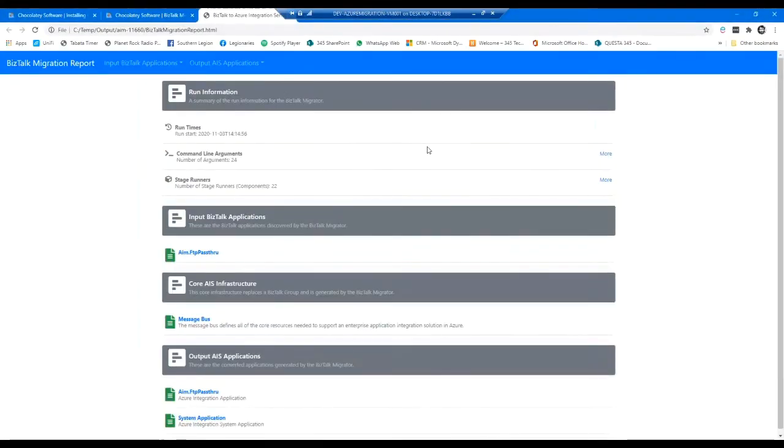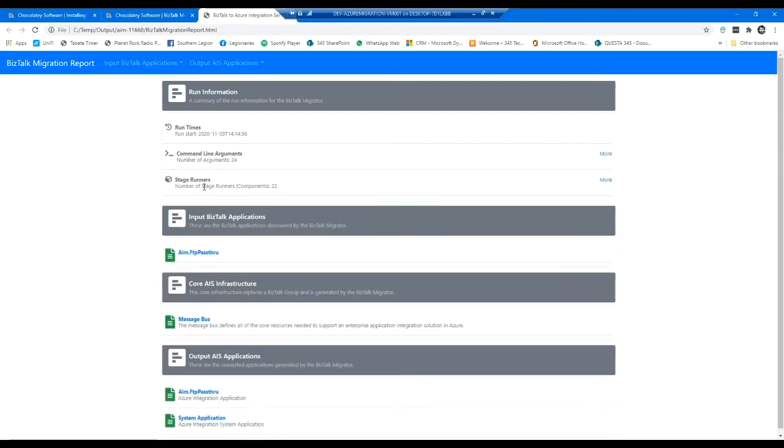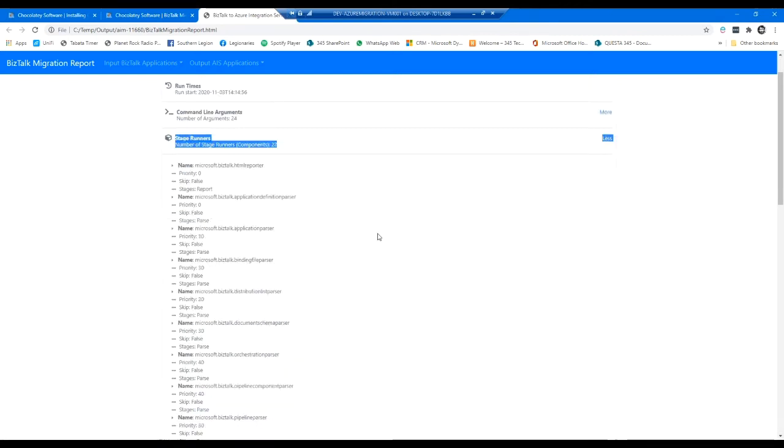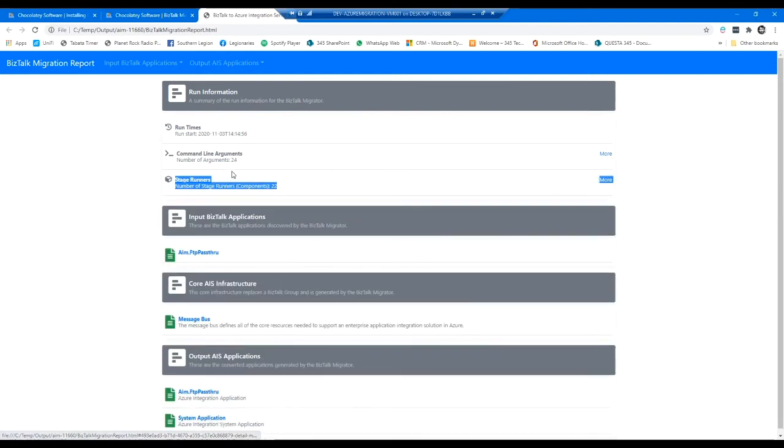If we open the BizTalk migration report, we get some summary run information. In particular, we can look at what arguments we've passed. Some of these arguments have defaulted, some of them are empty. And then we've also got what are called the stage runners. The stage runners are all the different plugins that have run, so we can see which components have been run.